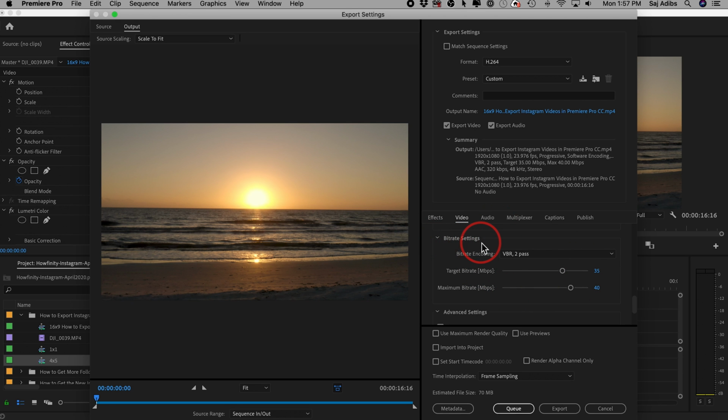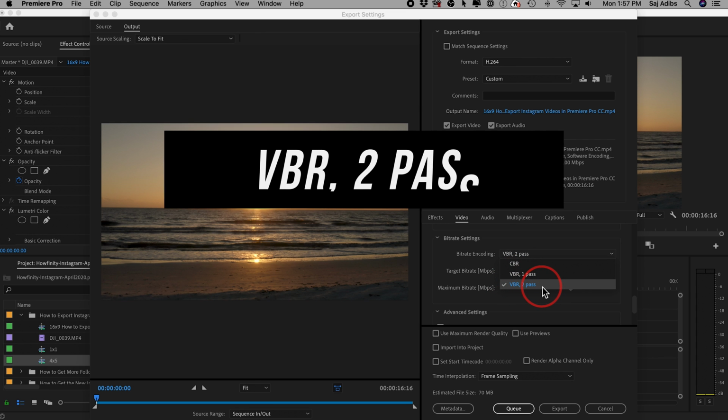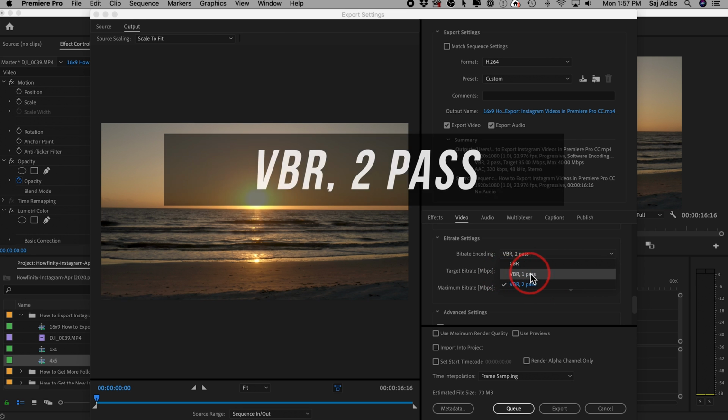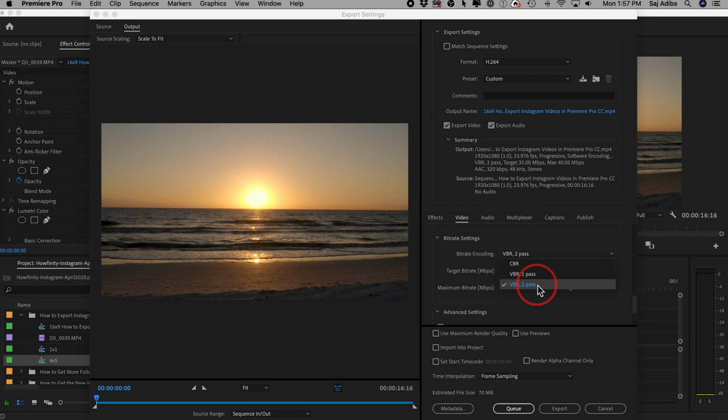Bitrate settings. Now, let me show you what you need to do. Click this, and you have constant bitrate, which I don't recommend, and you have one pass variable bitrate and two pass variable bitrate. We're going to want to do two pass because it's actually going to go through your video twice, giving you the best results. So if you're not in a rush, do two pass. If you have to get this out quicker, one pass. Let's do two pass. And your bitrate target is the number you care about the most.